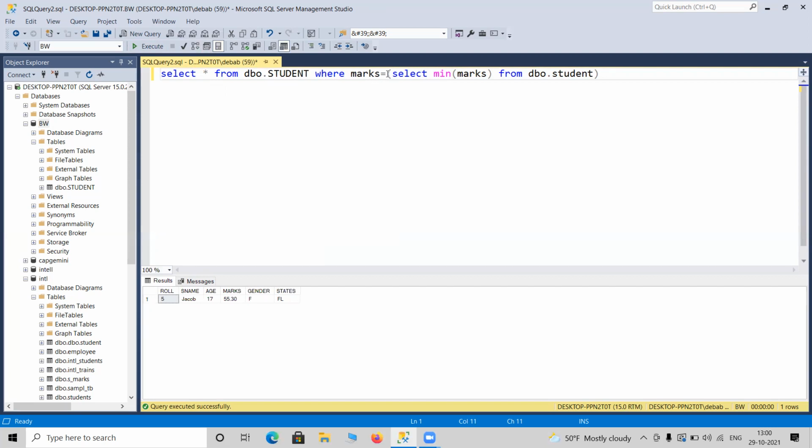If the question comes like who got marks greater than the average marks of the class, just write marks greater than and choose the average marks here. Let me check what the average marks in our table is. The average marks is something like 72.08. Now, if I run the full query, the people who got marks greater than 72 will be displayed. So these are the 5 who got greater than the average mark.